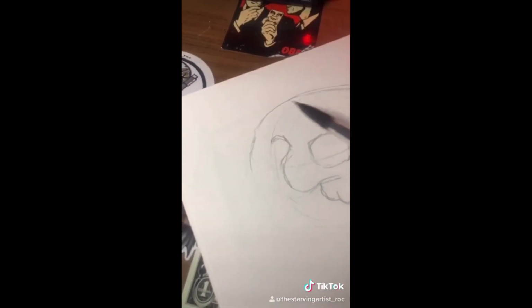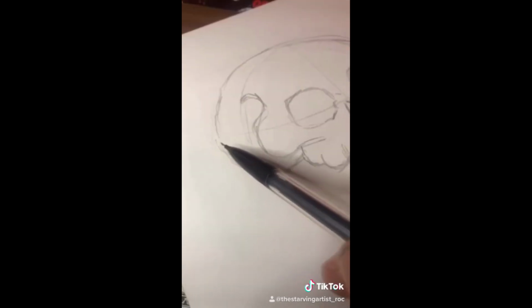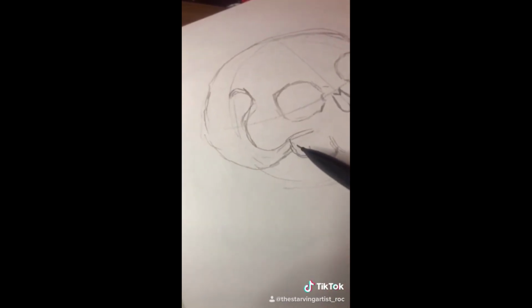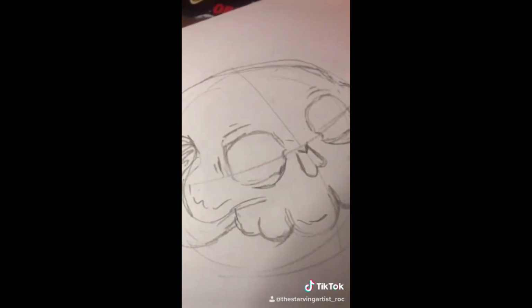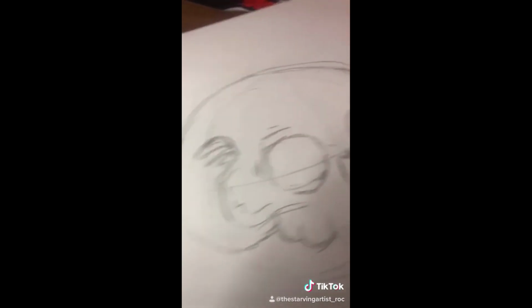To complete the skull, you're going to want the back of the head to come out about here. The bottom of the skull will wrap up around and come right around here. Then I add in some further details like the bags under the eyes and some other line work.